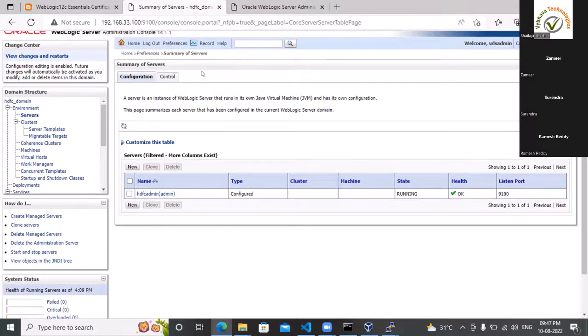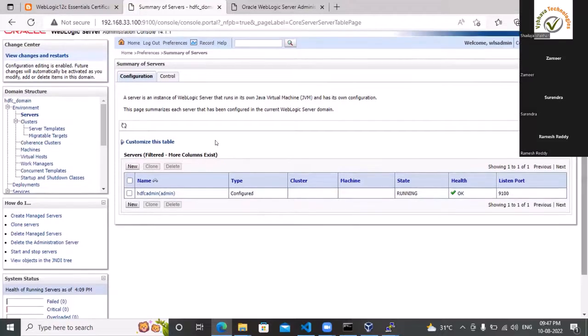All right, so summary of servers. After that, there will always be instructions about what you are doing. Suppose you want to configure a server. You are right now in the WebLogic configuration section. You just click on the New button and you can create a server. Click the button, New.